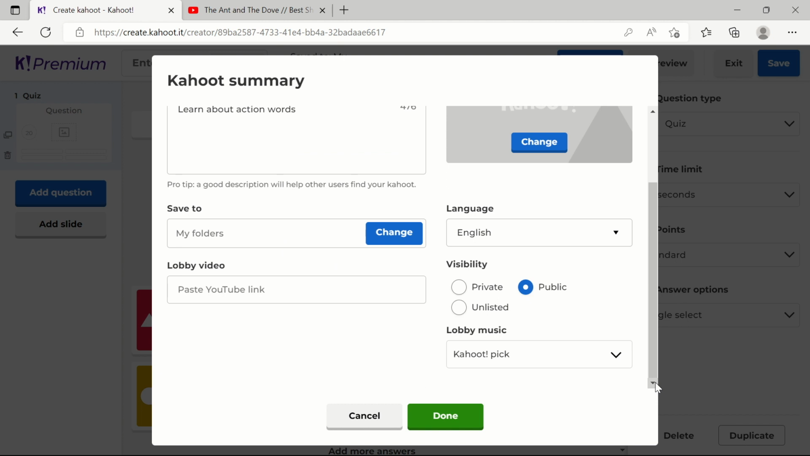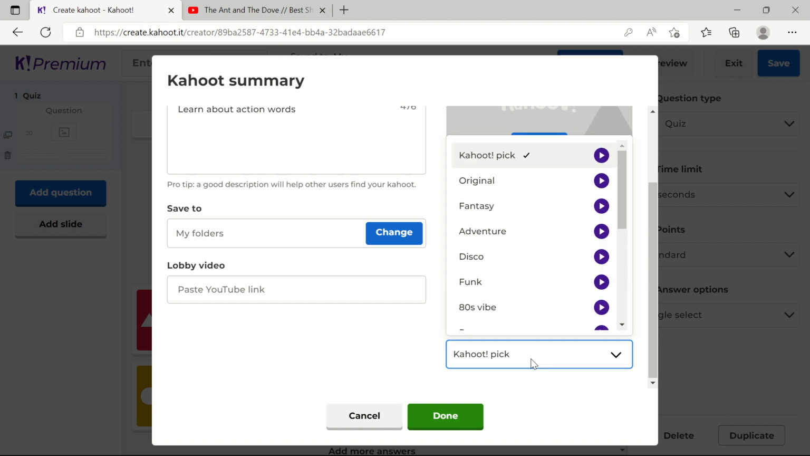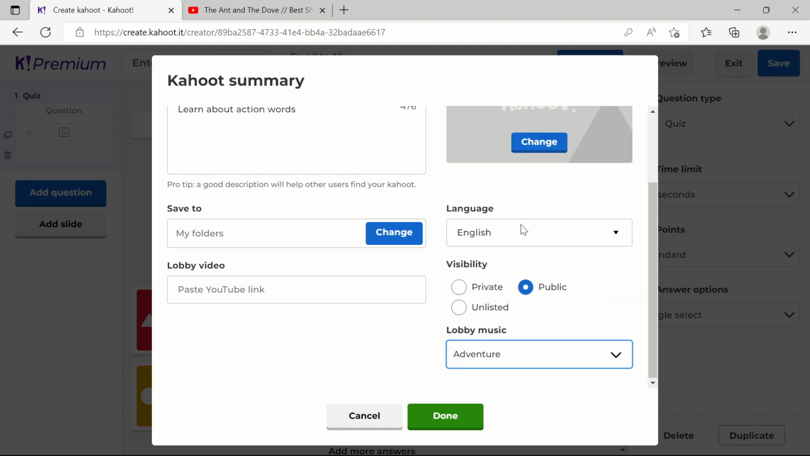The lobby video will be displayed when your students are joining your Kahoot. So you can choose a YouTube video, copy the link and paste it here. Lobby music will be played during your Kahoot. You can choose any music from this list.